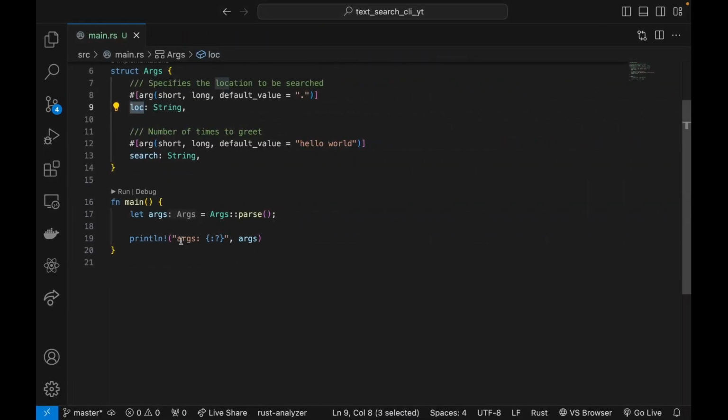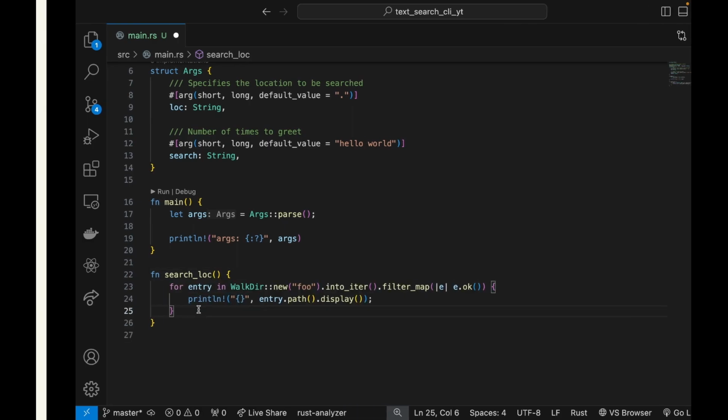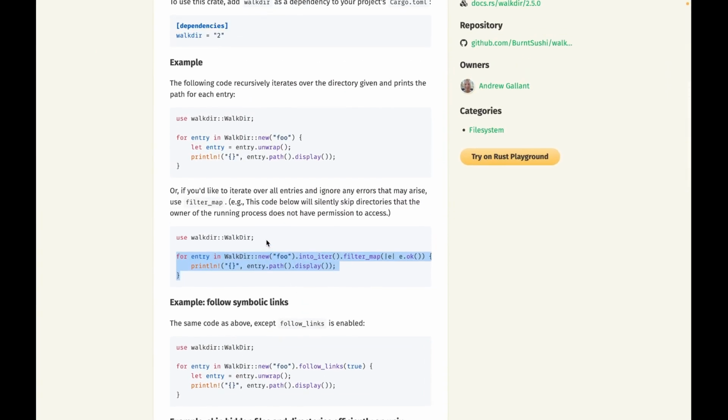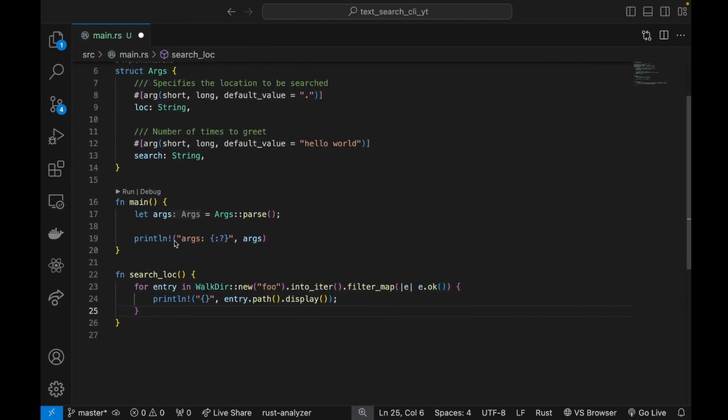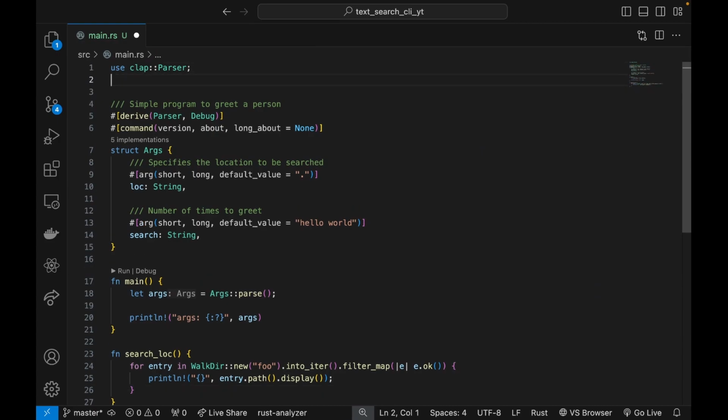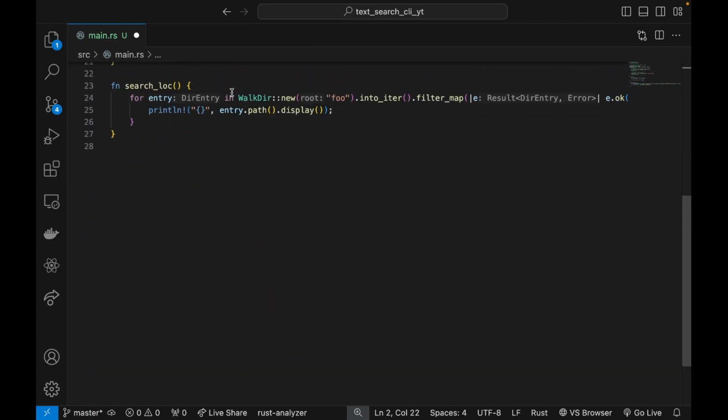Let's copy that code and let's create a different function here and call it search content. And okay, let's call it search location instead, because we are searching a particular location. So let's call it search location, and we're going to paste the code we have, and let's not forget to import the package. Just going to add that here.